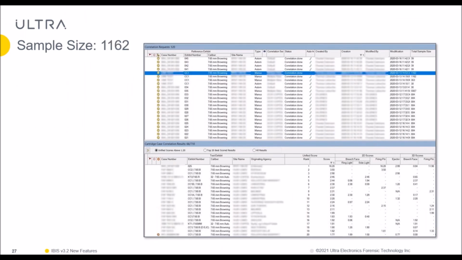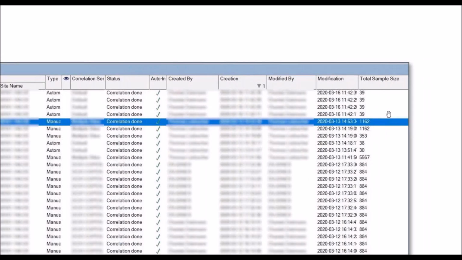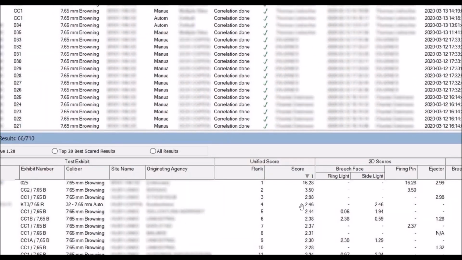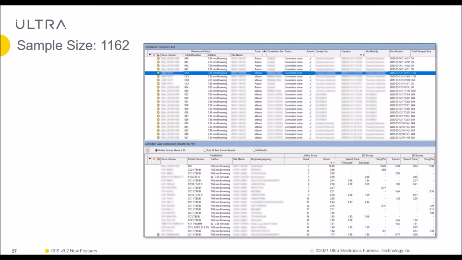Okay, and then finally, we ran the correlation against a sample size of 1,162 exhibits. So remember now, all 1,162 exhibits, they're still 32 auto, they're still circular firing pins. And this time CC1 found exhibit 025 in first position again, but this time the unified score was 16.28, which is several times higher than the 3.5 of the second ranked exhibit. So the two exhibits didn't change, their images didn't change, only the sample size grew. That goes to show that the more data points in your correlation, the better that potential matching exhibits can separate themselves from the pack using normalized and unified scores.